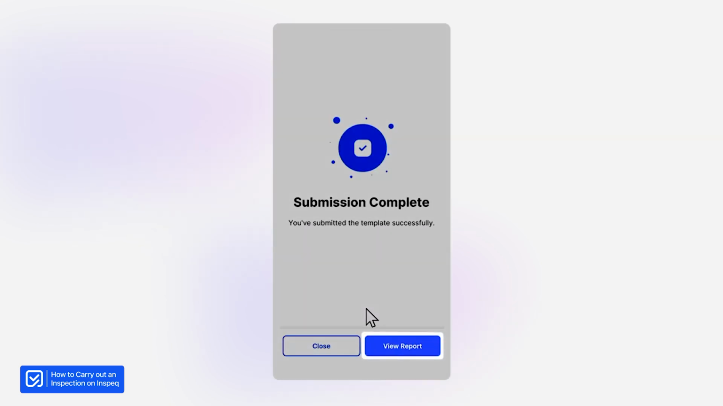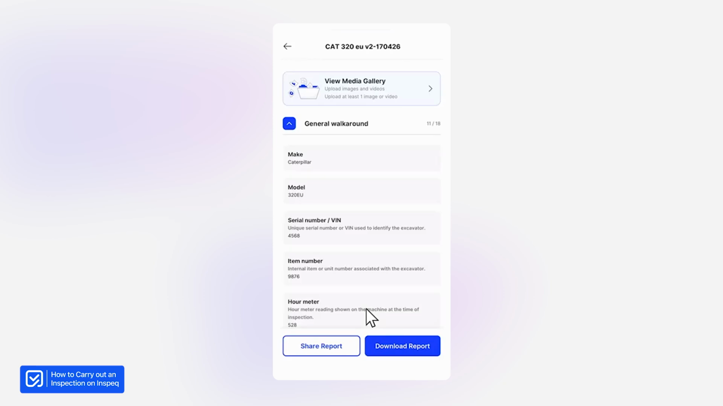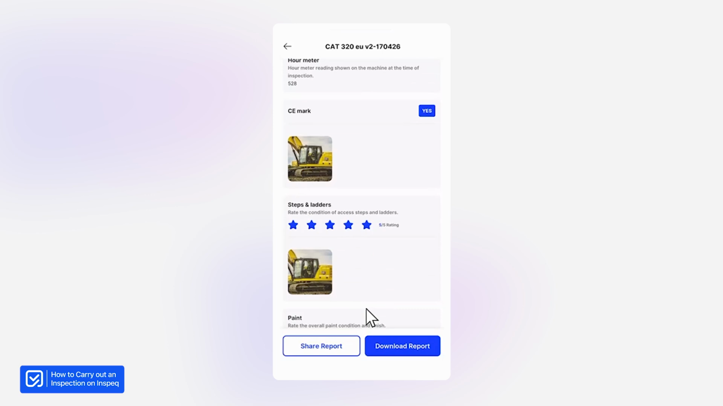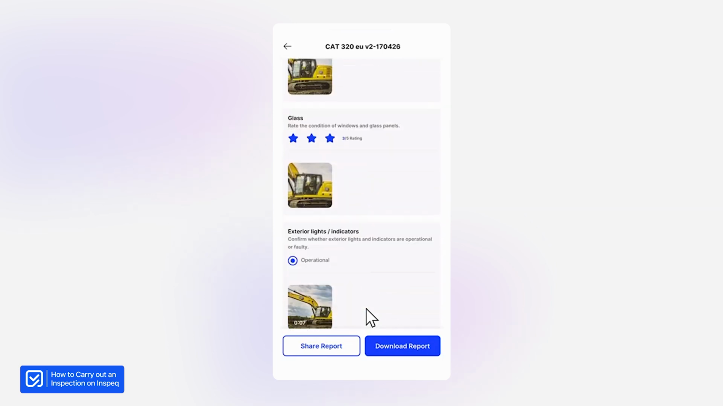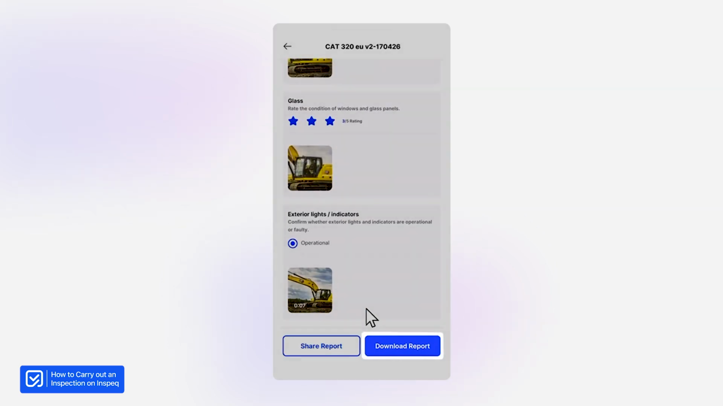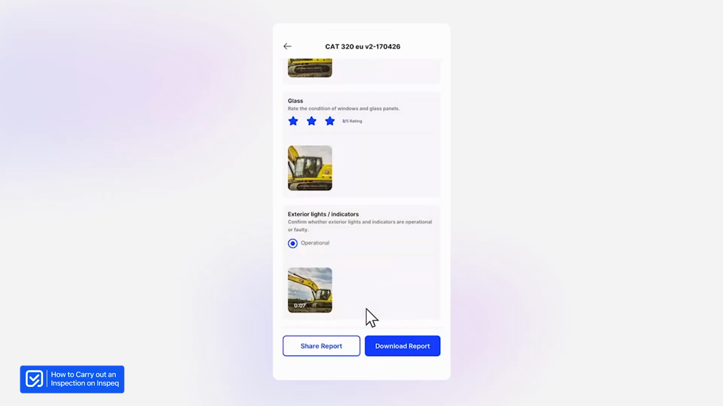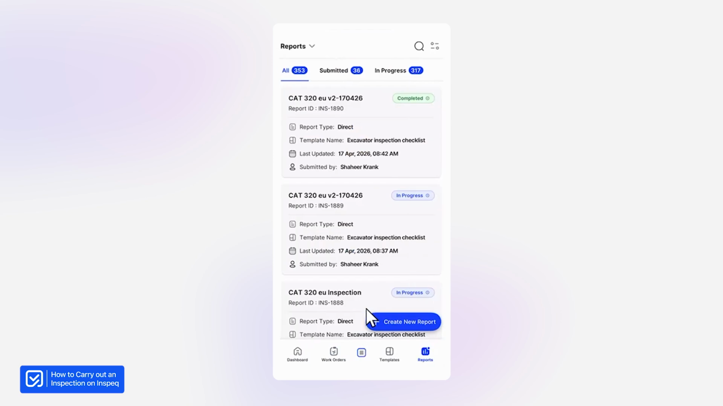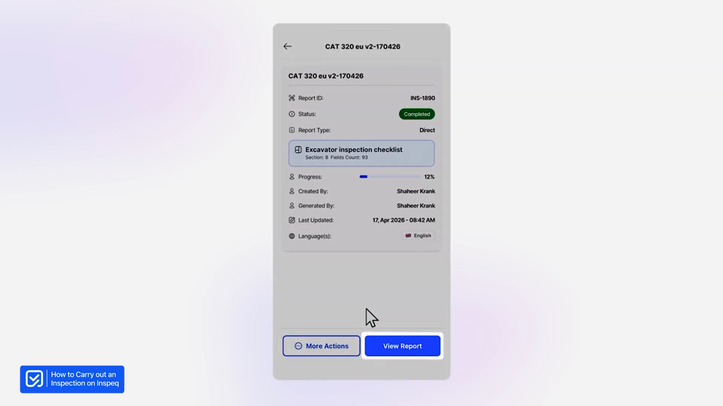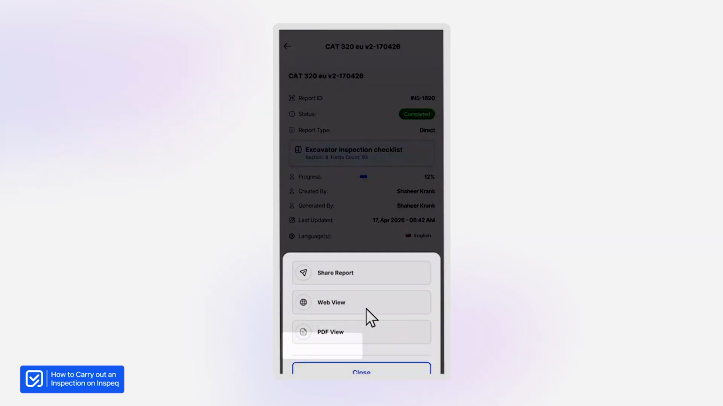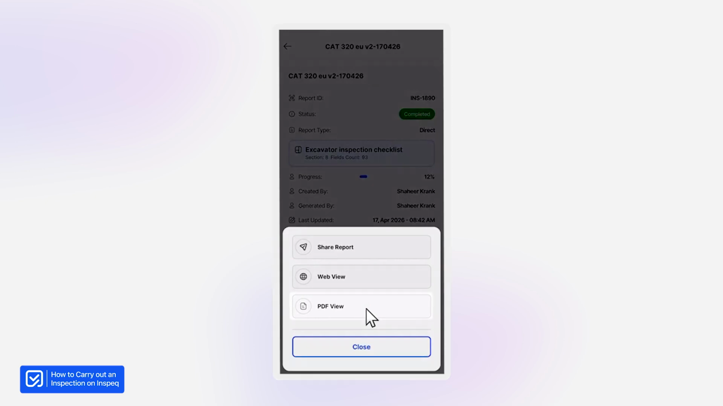That has now created the report, which we can now view straight away on the app. So again, here there's information with images and videos. From this view, we can then download the reports, or we can share using our local device sharing features. We can also find this report in our Reports section on the app there at the top of the page, where again we can view the report, or we can choose that we want the web view, or even a PDF view.